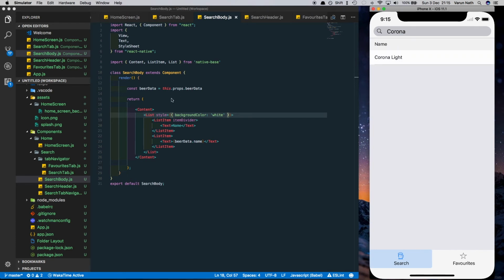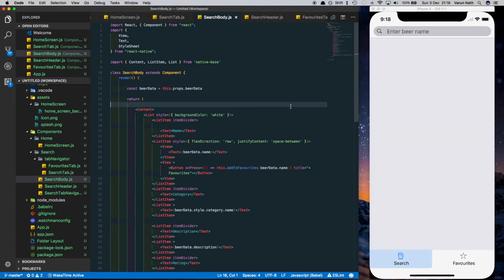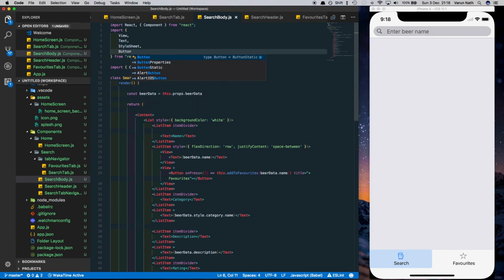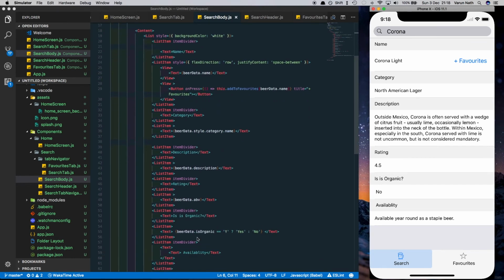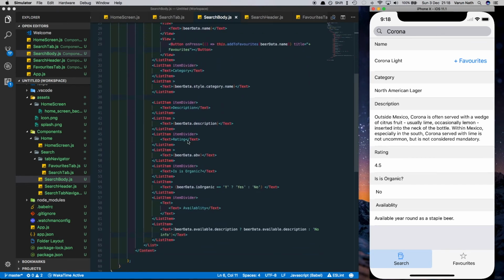So instead of just entering all the data in, I'm just going to copy the data in and walk you through it. So there I've pasted in the data. What we'll do is we'll use the default button from React Native because we don't want much styling. Let's test that out now. And there you can see we're getting the name of the beer, the category, the description, the rating, which is all just getting the data from the API and extracting it.